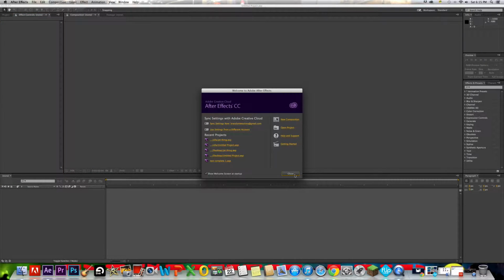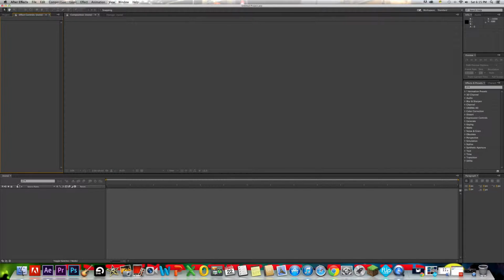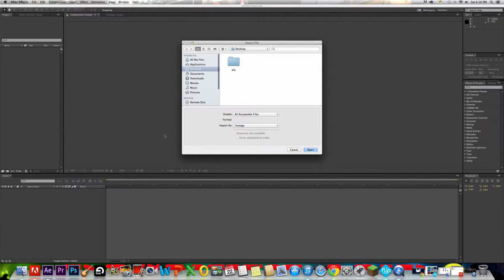Okay, some tips for After Effects is to be as organized as possible, because the more organized you are, the easier your project will be, pretty much. So I'm going to import my pictures, which I just got off of Google. So import them by double clicking the project panel over here. Or you can just go up to File, Import, obviously.